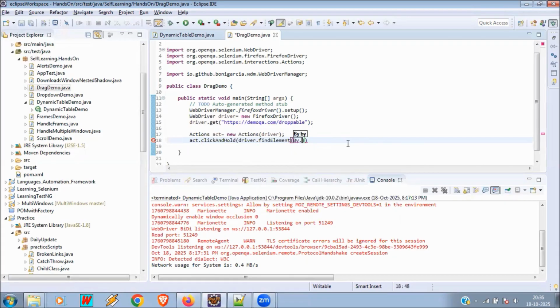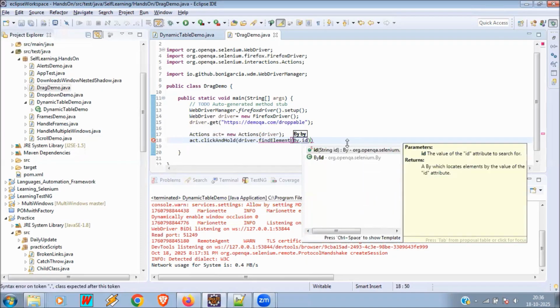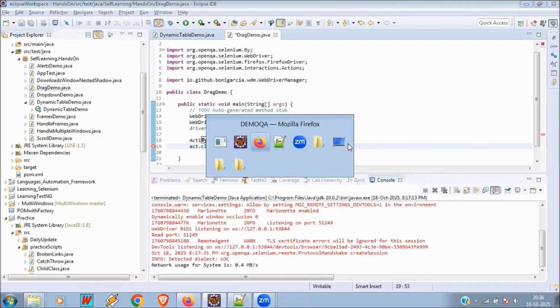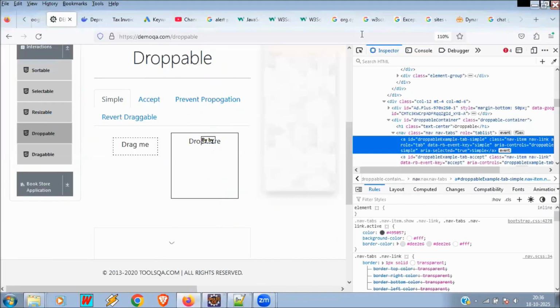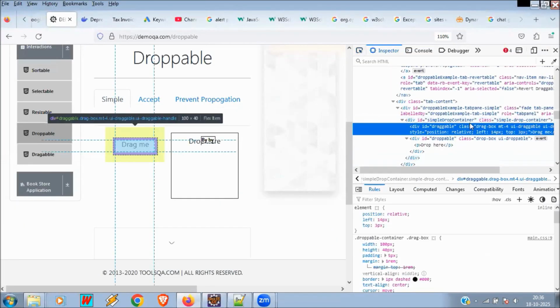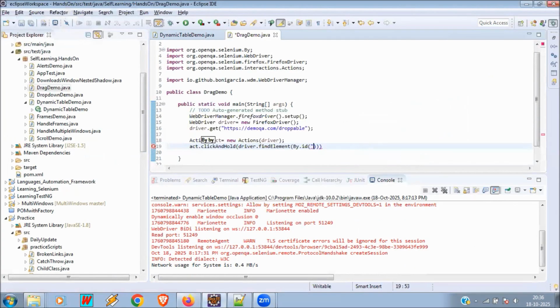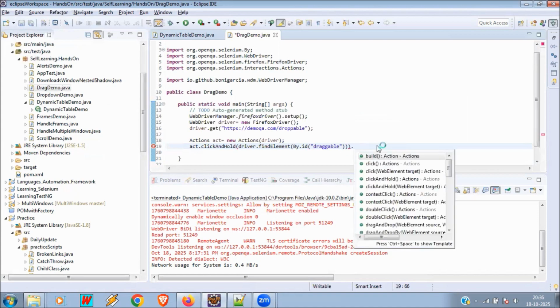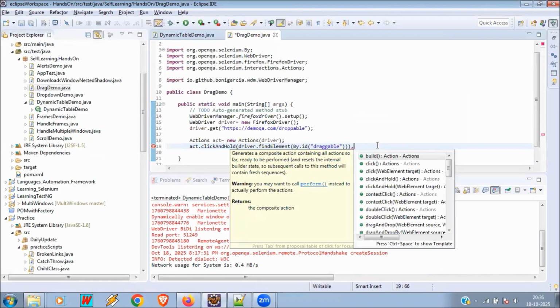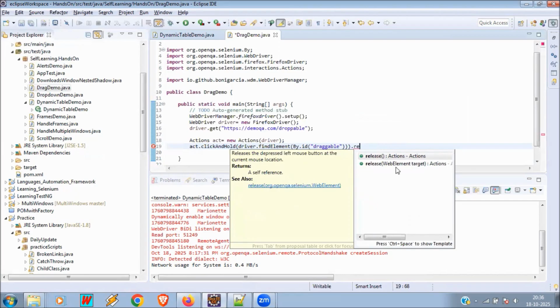So what was the ID? We need the ID for this element. The ID is draggable. Let me mention it in double quotes. So this line of code will just click and hold this element. And now we need to perform release. We are already holding an element and we need to release it.